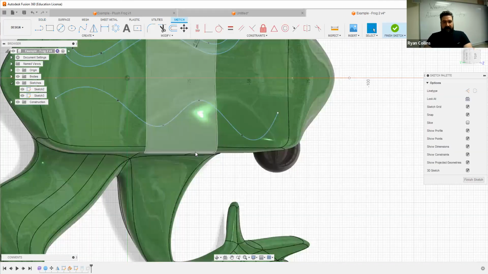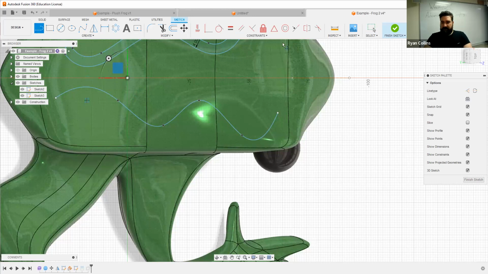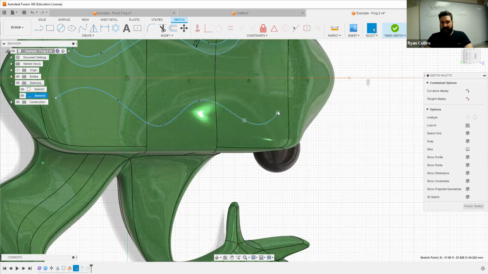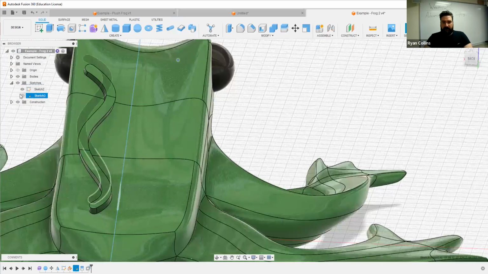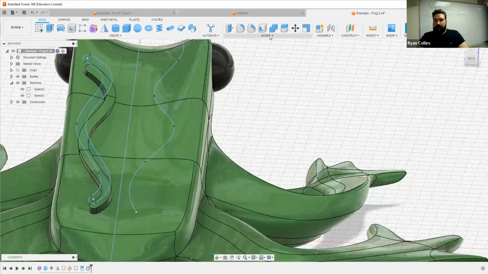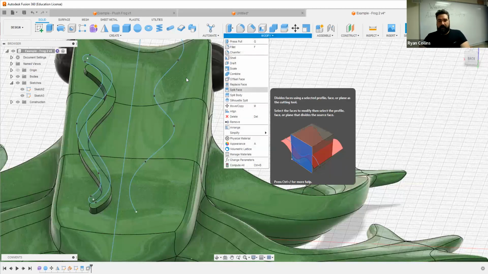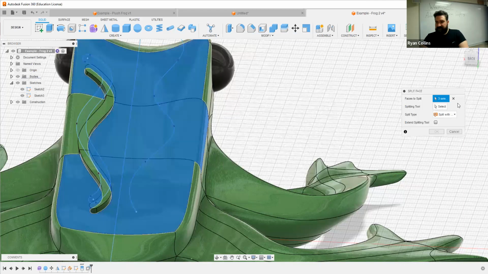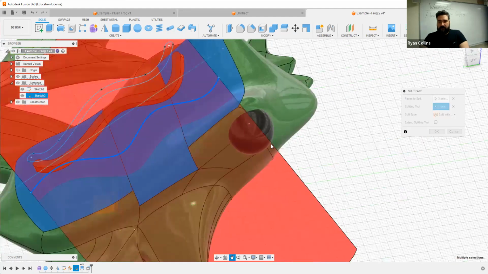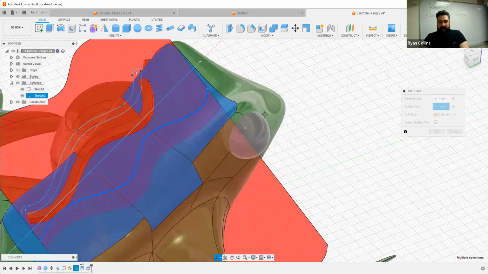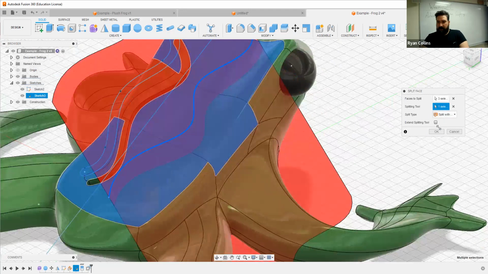Let's try this then. Maybe it's too complex. Oops. Let's try pulling this line in a little bit. I don't know why that would really matter, but there we are. Once again, split faces. Select splitting tool right there. Once again, it's not that it's too close. I mean, it's on that line. Should not matter.